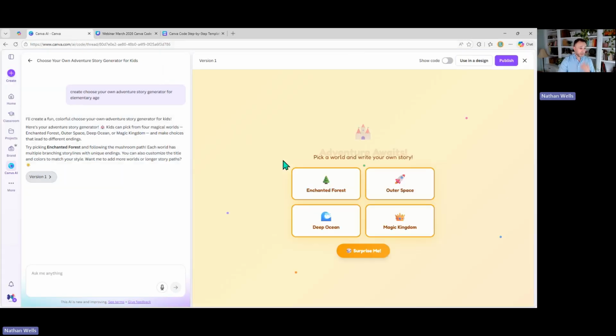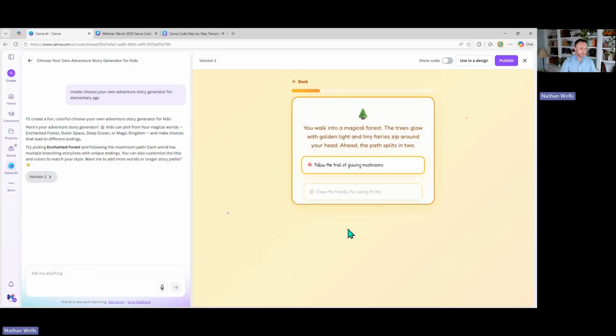Let's check on our story. Awesome. So pick a world and write your own story. All right. So that's kind of cool. So it gave me some. And I could go in, I can iterate a little bit and say, make sure that this is the theme, this is what we're going to do. So let's do Enchanted Forest. And notice it's at an elementary level, so basic reading.